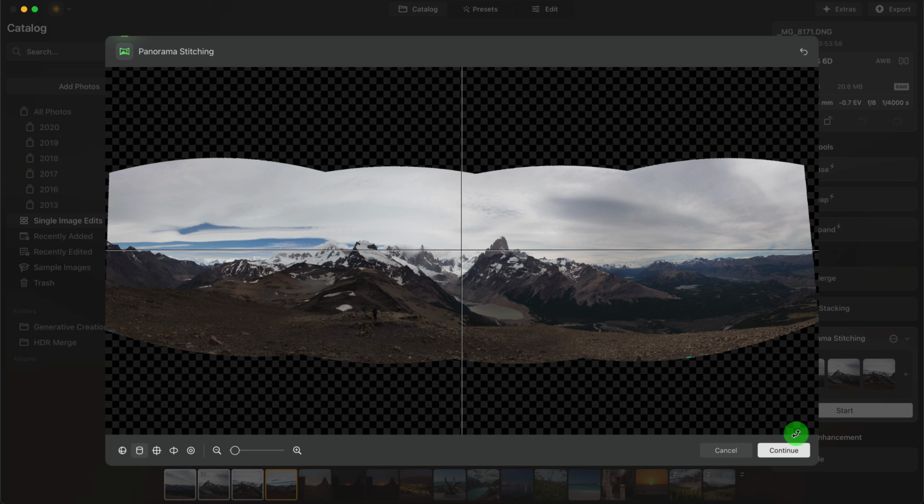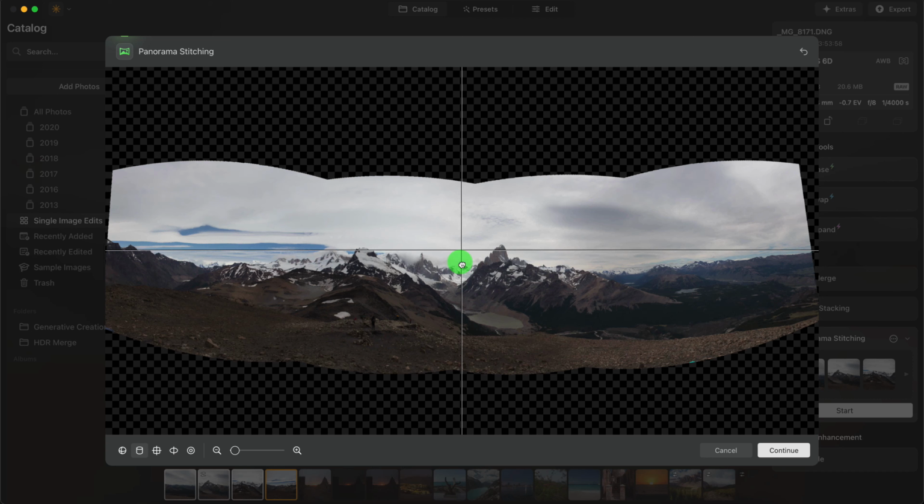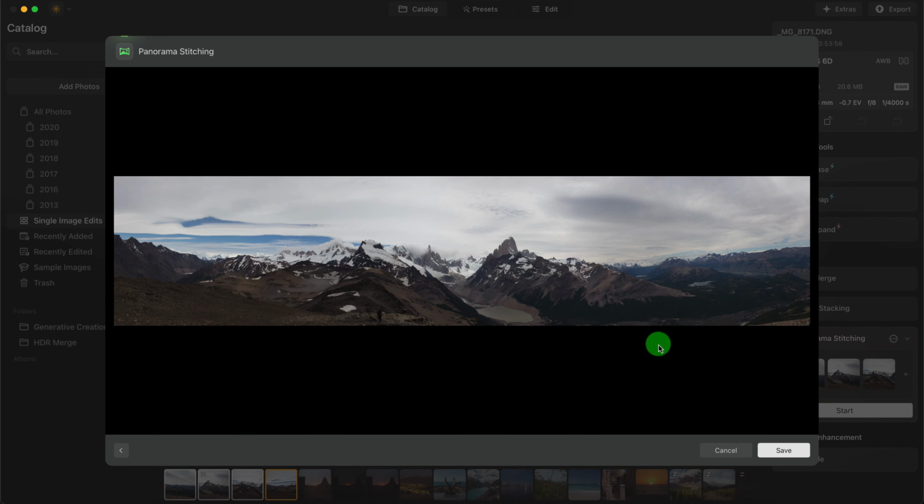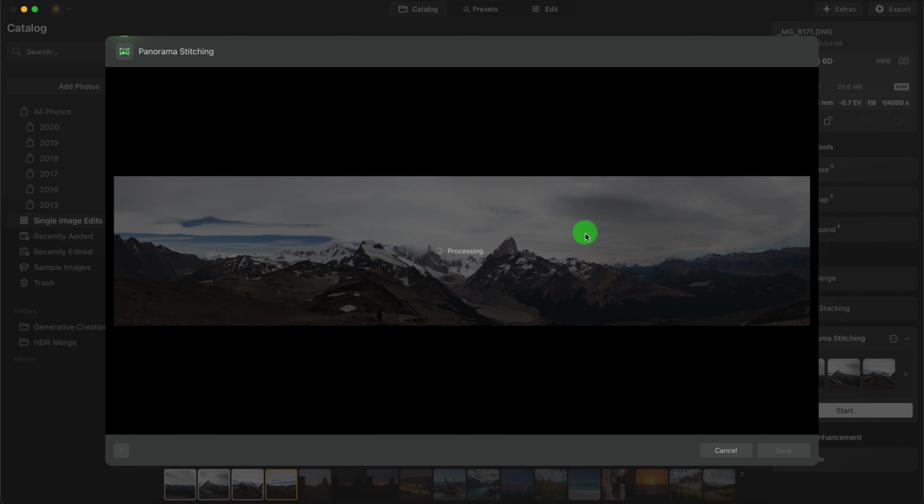So I'm just going to click on this one here, the spherical, and click on continue. Actually, I want to correct the sky, this part right here. And obviously these are dead pixels or transparent pixels on the outside, so we'll need to crop these away. So this looks like Luminar Neo is automatically cropping away the negative pixels or the dead pixels. So I'll just click on crop and I'll click on save.